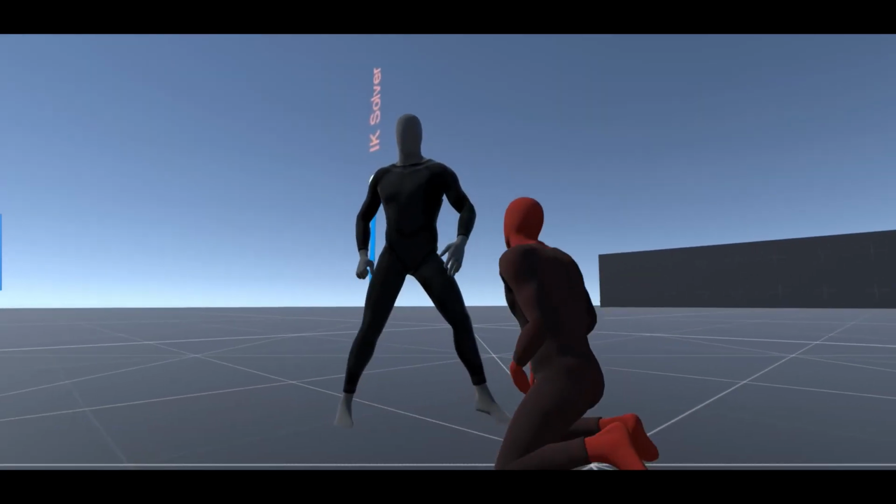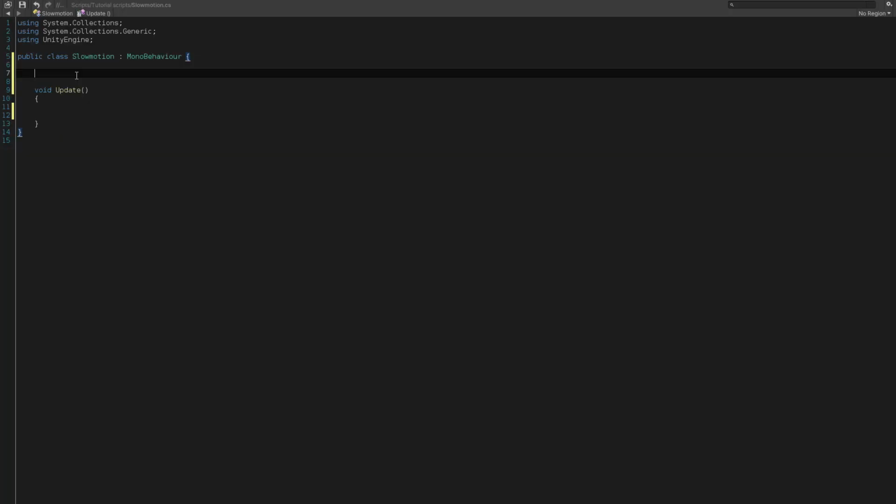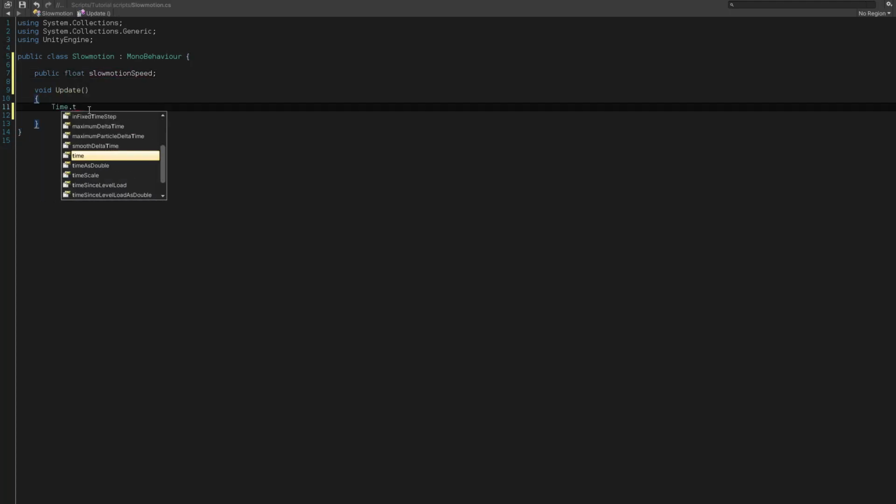Slow motion effect in Unity is as easy as, yes, easy as drinking a glass of water. Just add these two lines of code and you are done.